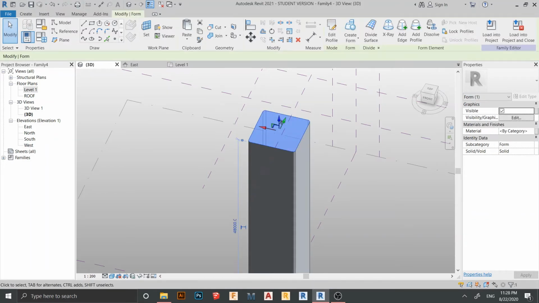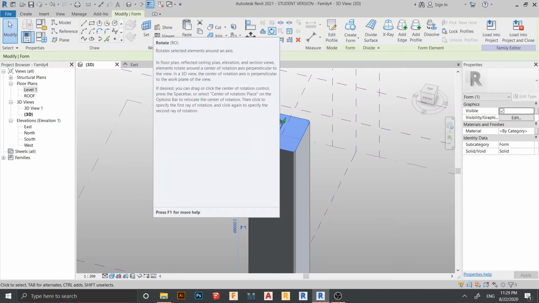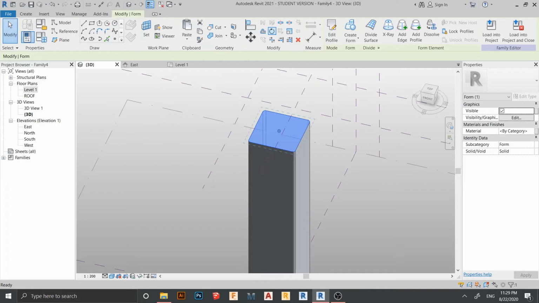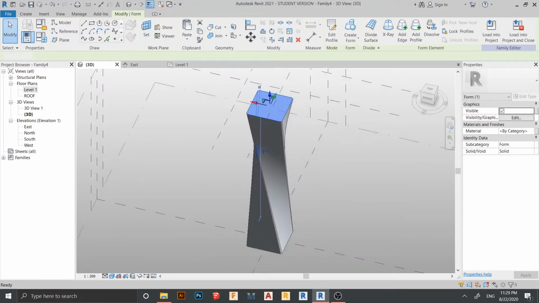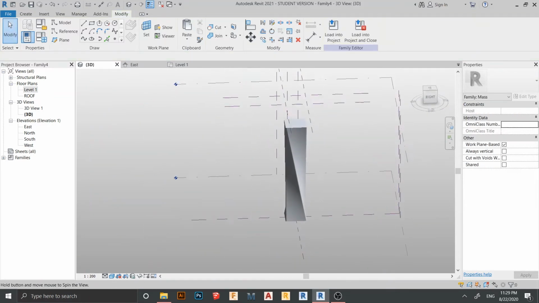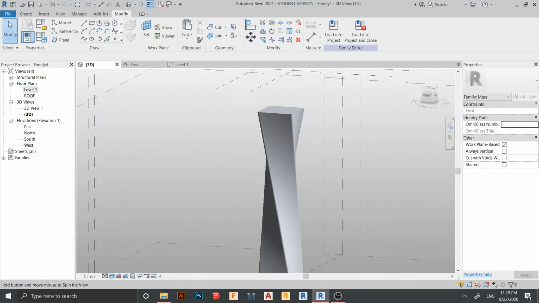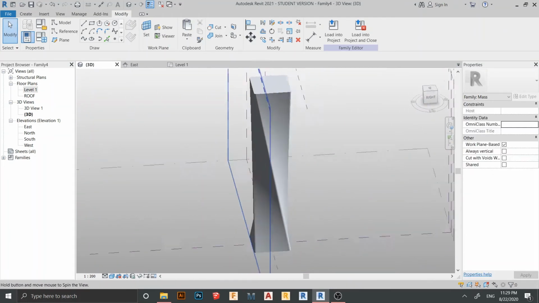Then I'm starting to rotate. Just go to rotate here, or you can press RO on your keyboard as a shortcut. I just click here, then start from here until here. Hit escape a couple times. Okay, so now we've got our conceptual design for our twin tower building.